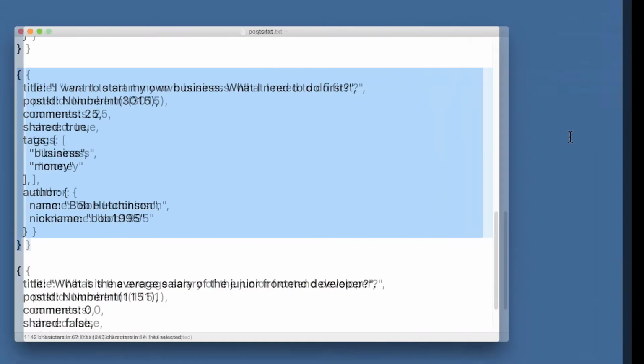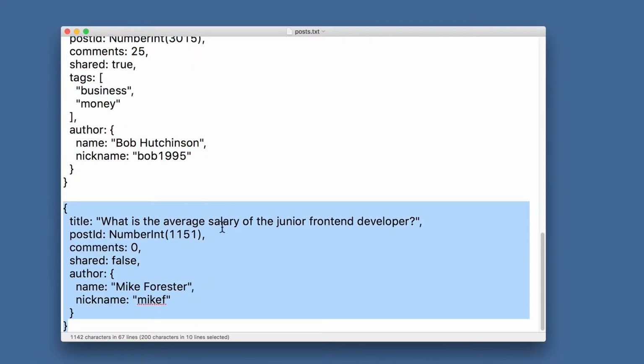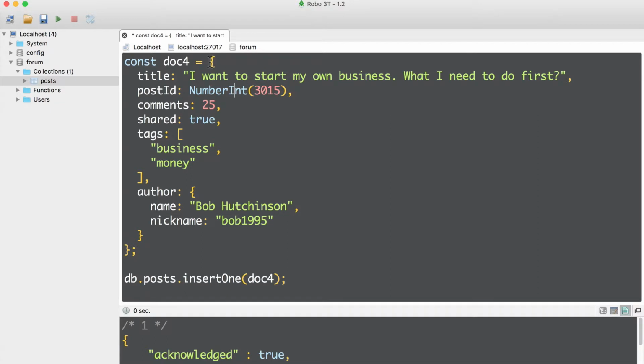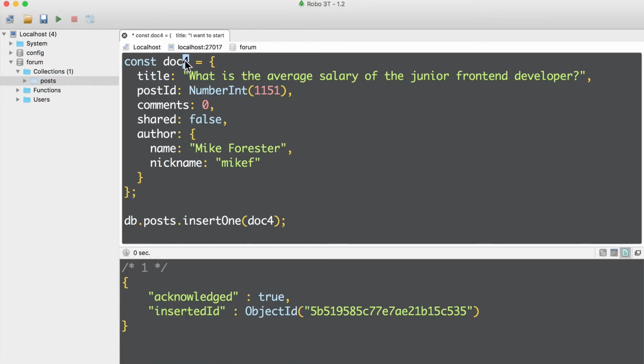Okay, let's add the final document, the last one, it is the fifth document. Copy this object, replace the contents of the JavaScript object here, and let's rename it to doc5. Doc5. And execute it. Command Enter. And here we are. One more document was inserted into the collection.